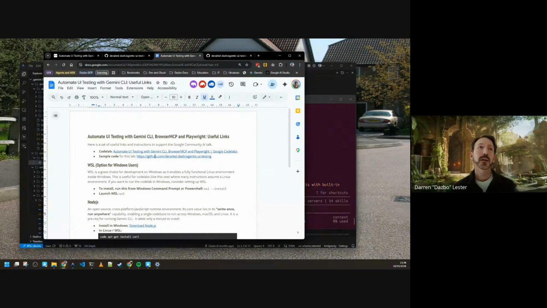Next thing, a lot of codelabs folks like to do in Google Cloud Shell. If you're familiar with Google Cloud Shell, that won't work for this lab, and it's because of a specific requirement of a tool, Browser MCP, that we're going to use later on. That won't work in Cloud Shell. I'll explain why when we get to it. So you'll want to be running this on your local device.